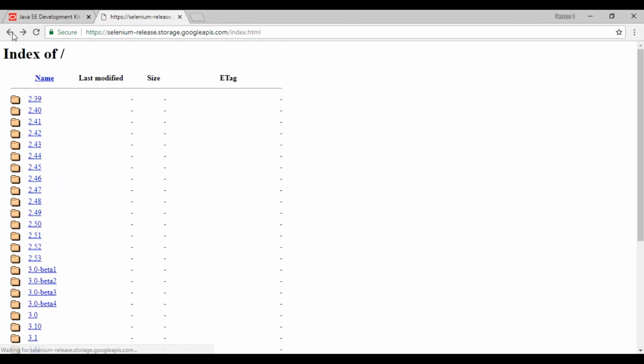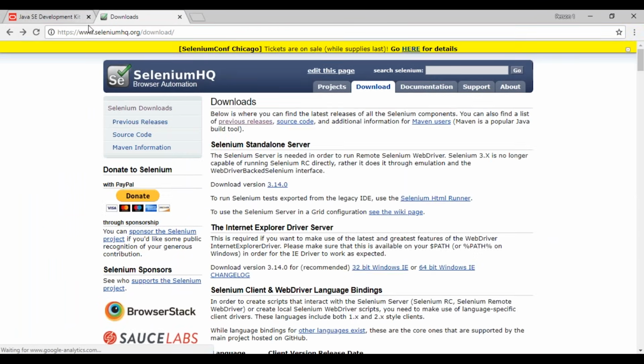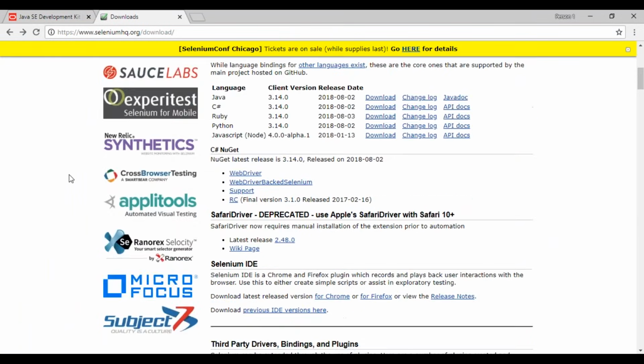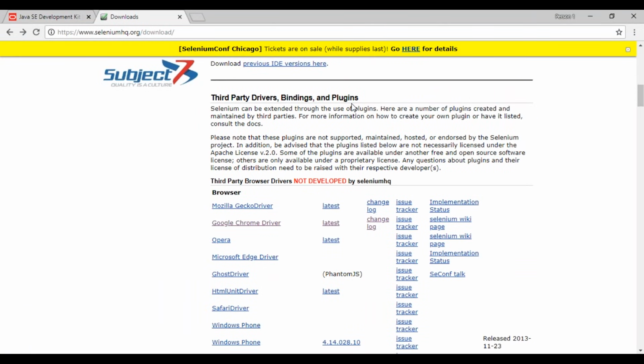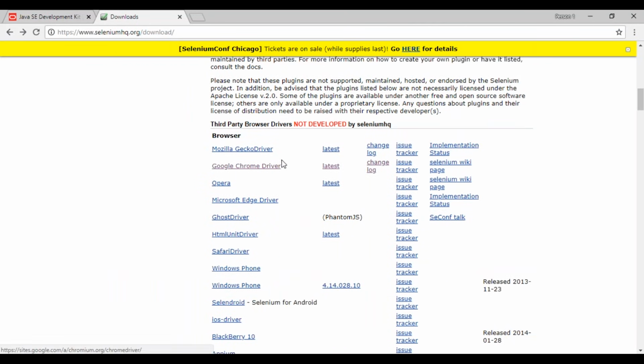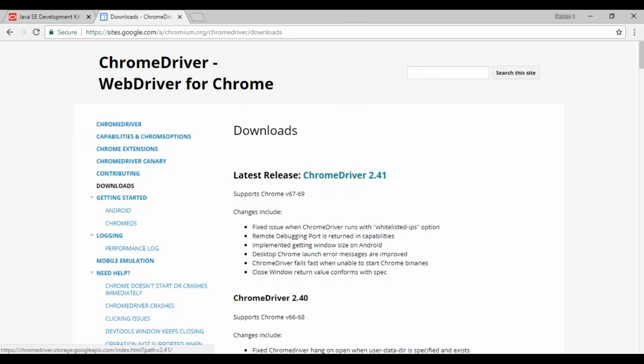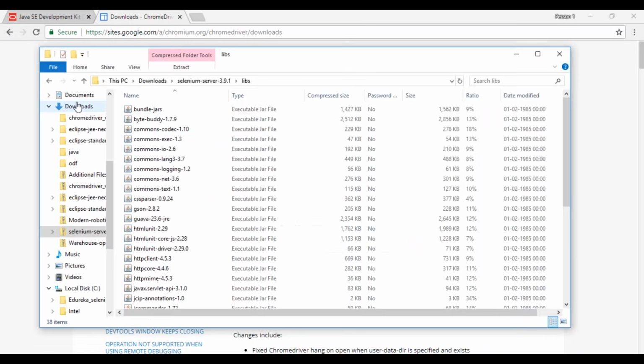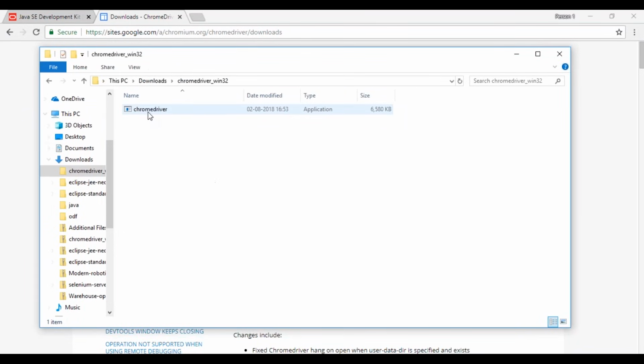Now I'm going to go ahead and download the WebDriver. It's on the same website, seleniumhq.org, download section. Scroll down and you will see third-party drivers, bindings and plugins. The driver is available for different browsers: Mozilla, Google Chrome, Opera. Just in case you want to test your web applications in a headless browser, go ahead and click on the Ghost driver. I'm going to choose Google Chrome. Go ahead and download the latest version. Once you download, it will be there in your download section. Open the Chrome driver folder. Remember the location of this application because we would need it when we are integrating Selenium and Java. With this part, we are done with the driver installation.